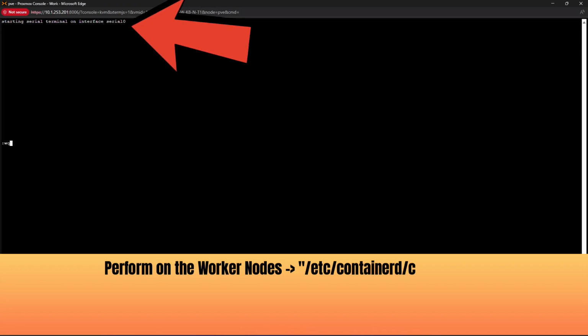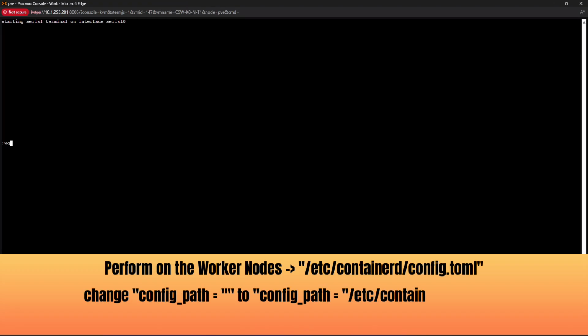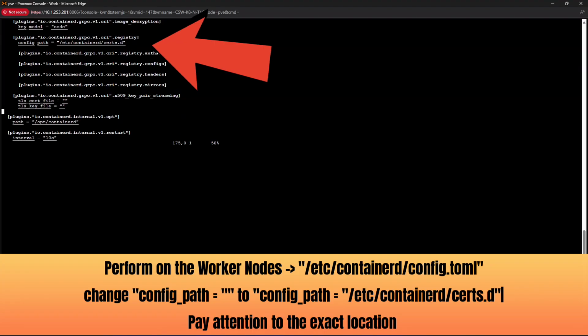Now, we're going to have to make one change before the installation, and that change is to go into /etc/containerd/config.toml. We need to edit that file, or else the installation will fail based on certificates. And what we're going to do is find the specific config_path and modify that to include the directory for those certificates.